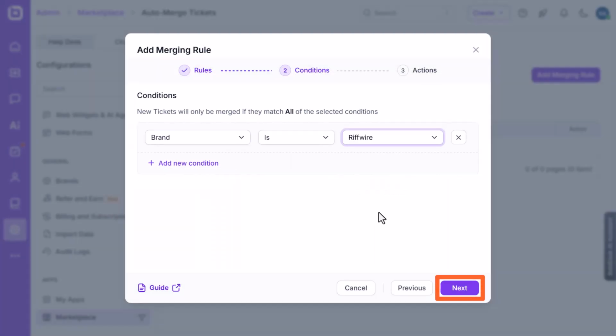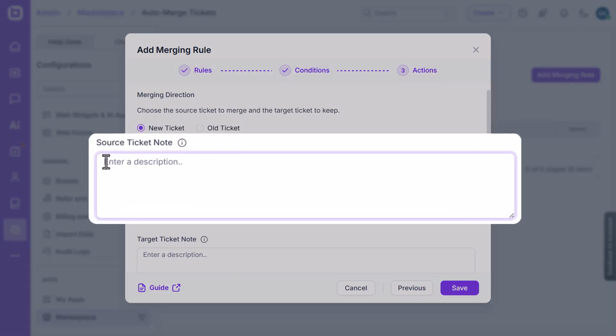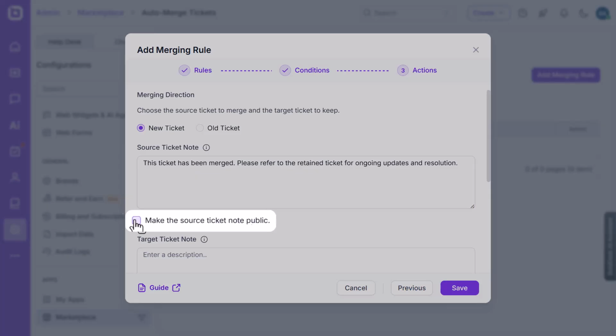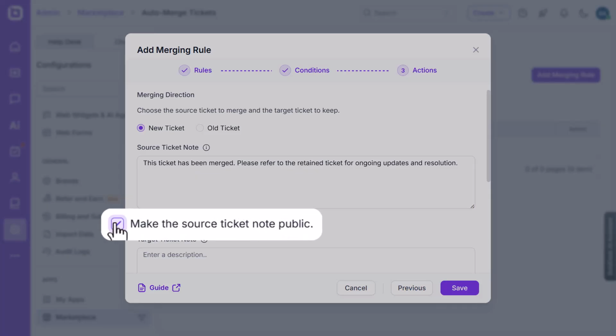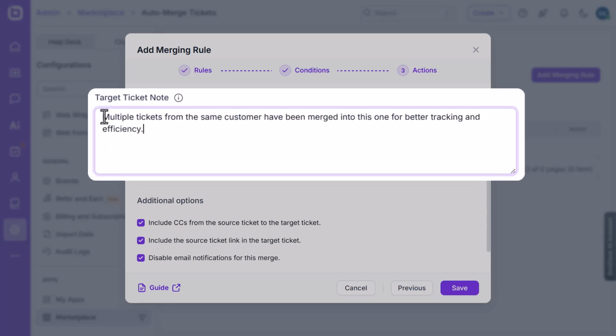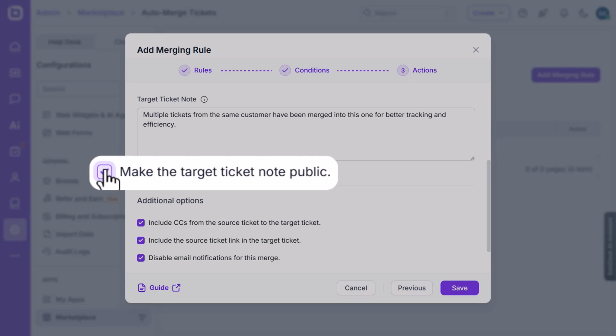Click Next to proceed. Select the source ticket to merge with and add a source ticket note that will be included in the merged tickets. You can enable this option to make the note visible to the customer, or it will be visible only to the agents. Additionally, you can add a target ticket note to the retained ticket to provide additional context. Mark this checkbox to make it public.